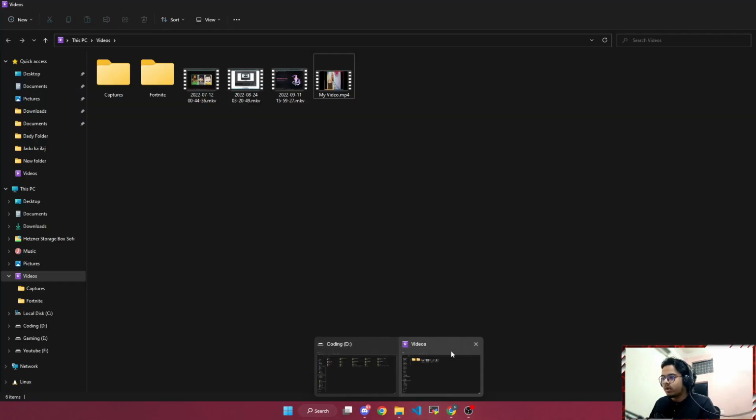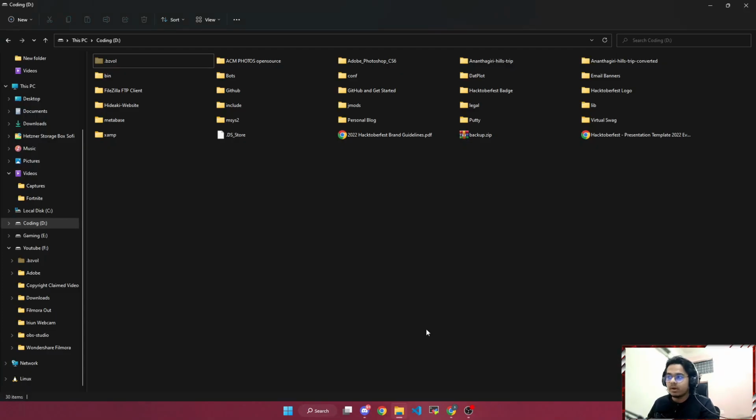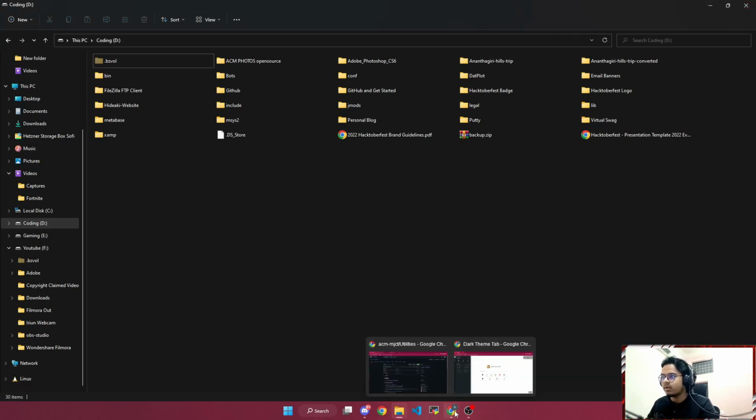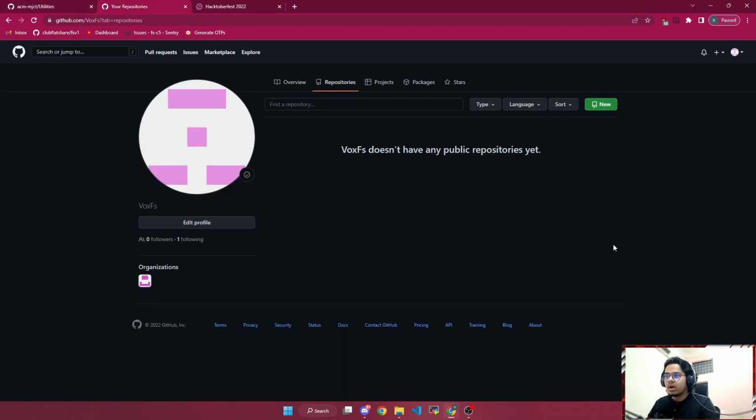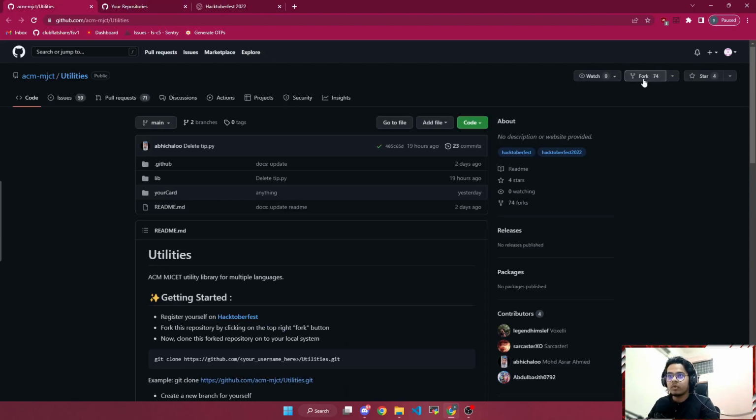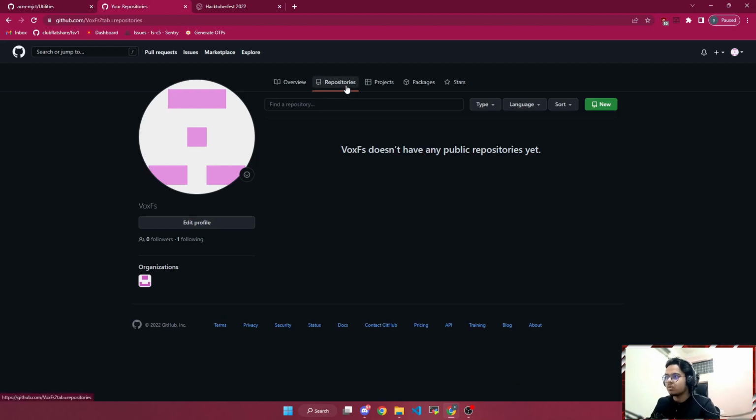And today we are going to see how to create multiple pull requests. Back in the event we didn't cover this particular part, and we are going to create multiple pull requests using multiple branches. Okay, so what we first need to do is make sure we are done forking the repository, ACM MJCET utilities.